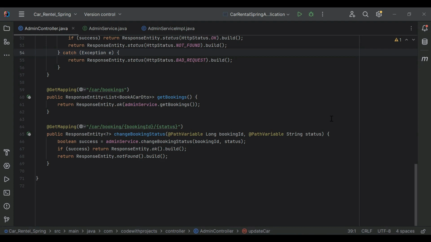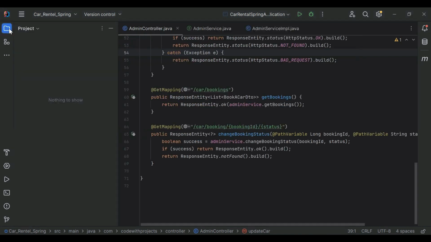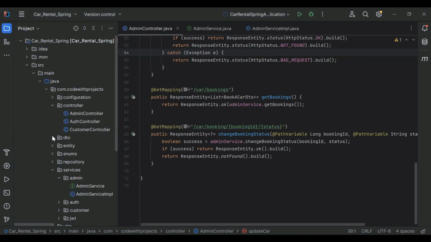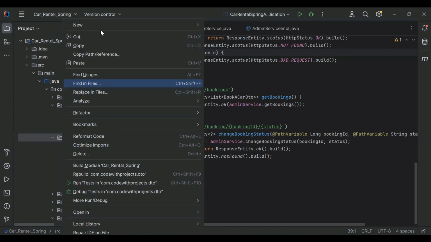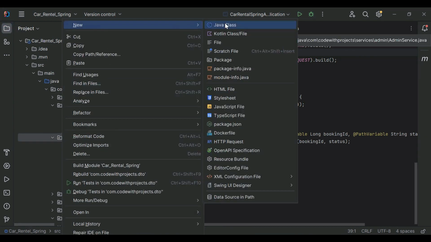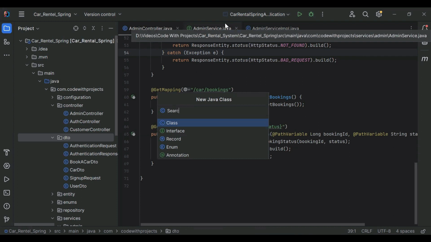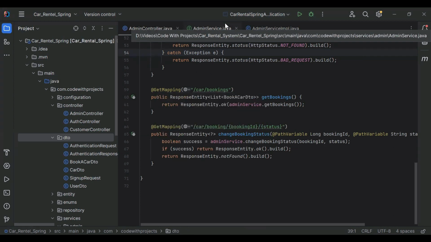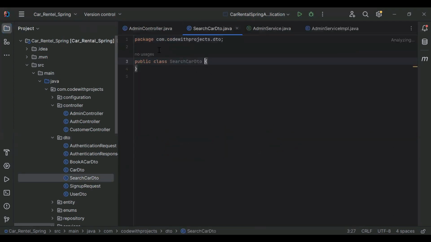Today in this video, I'm going to create an API to search the car. So let's go to our DTOs package, and here I'm going to create a new class, SearchCarDto. Let me add here the annotation that is @Data.